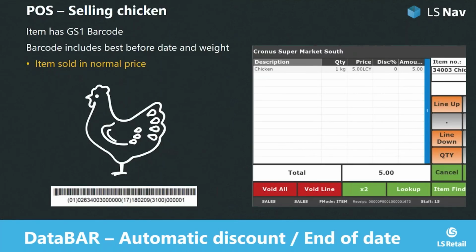One of the biggest challenges of selling fresh goods is shrinkage. Databar and GS1 barcodes can include best before date and weight. Now it's possible for the retailer to trigger a discount offer depending on the number of days left in the lifetime of the package. Here we have a pre-pack of fresh chicken. You scan it at the POS, and according to the barcode, the date is okay. So you get the regular price.